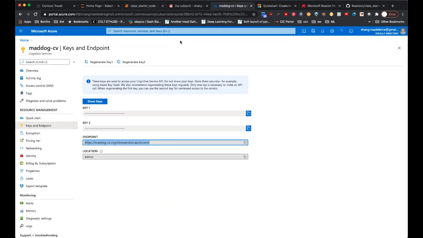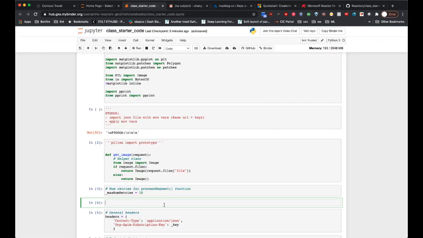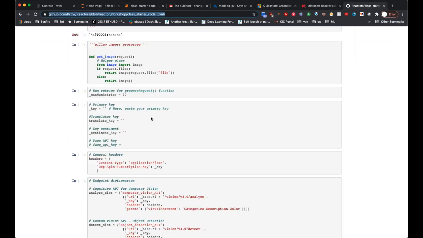Your computer vision key will be the first key. So if you look at the version I have here, this is your computer vision key. This is your translate key after you create the translate cognitive services endpoint. And this is the sentiment key. Depending on how we're doing with time, we may or may not talk about this, because I want to give people a chance to run the code.